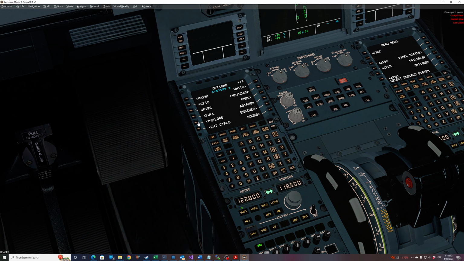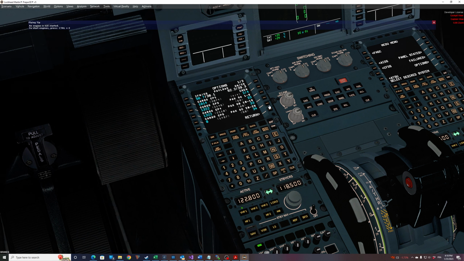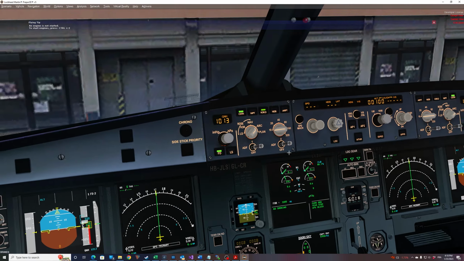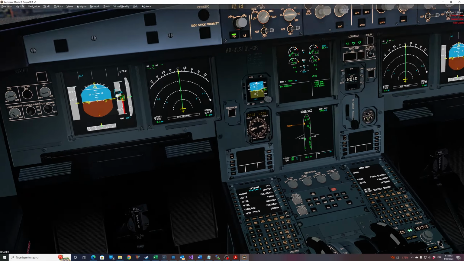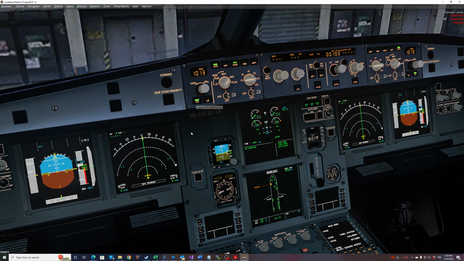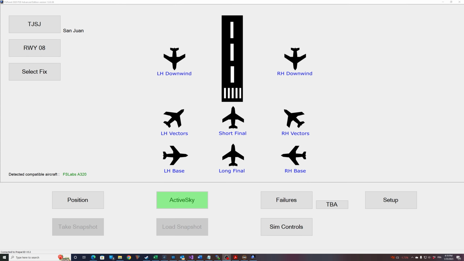And finally, the payload is 56.7 tons. This is done. Now we are ready to import a training scenario. Nothing else to do in the cockpit. I don't program anything, so I will go back to FSiPanel. Now we'll start FSiPanel and we will import the training scenario.